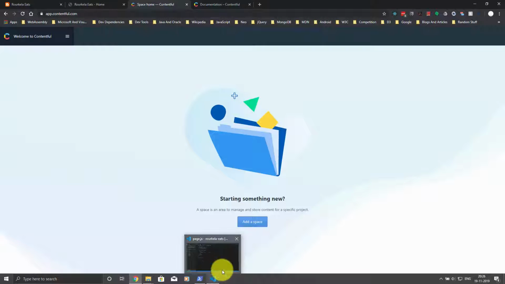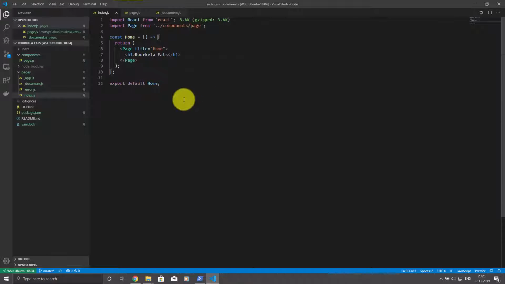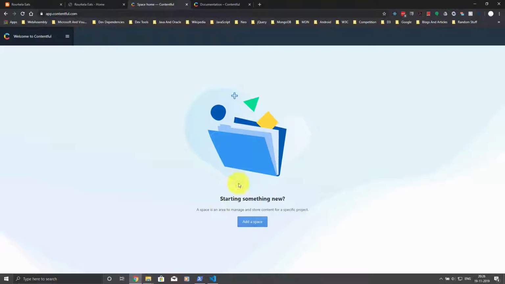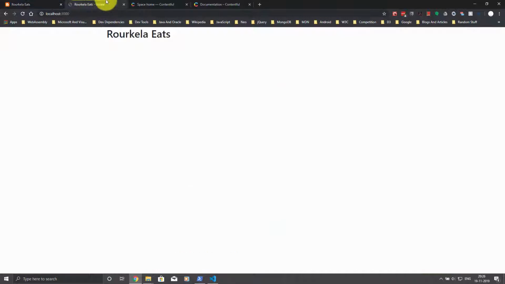So I have never ever used Contentful, so this is going to be me learning how to use Contentful and using my friend's blog as a scapegoat for experiments. Before that, let's make this look even better.